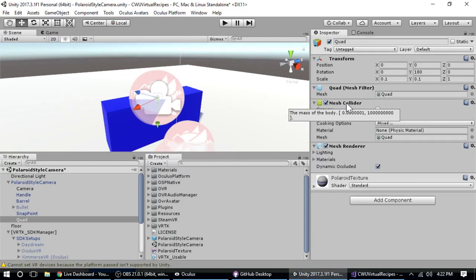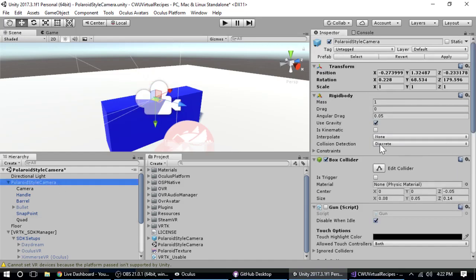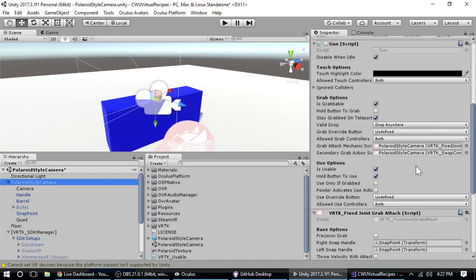Went too far. Back to there. Gun. I just want to see is grabbable. Hold button to grab, stay grabbed on teleport. Usable, hold button to use. Use only if grabbed.